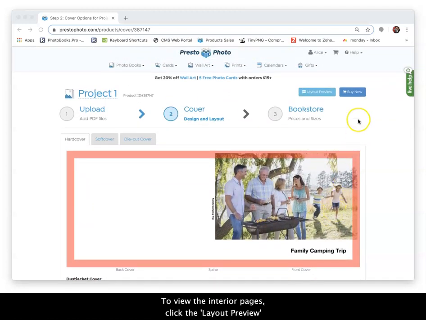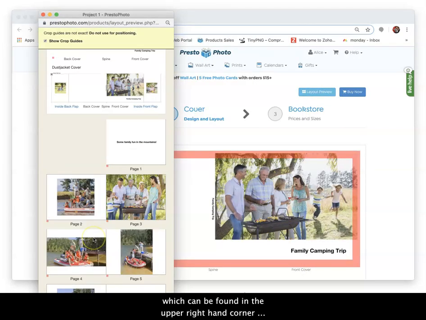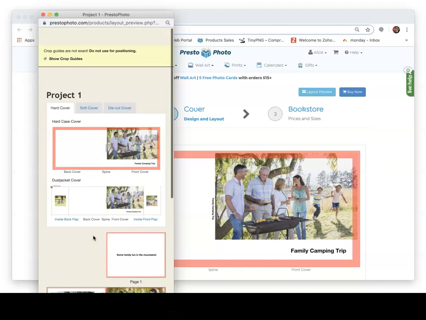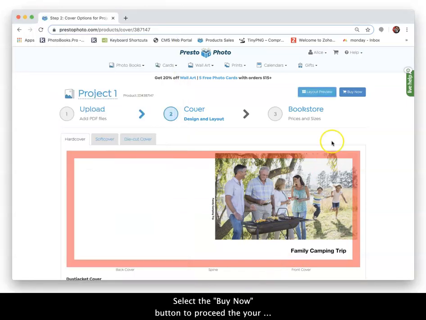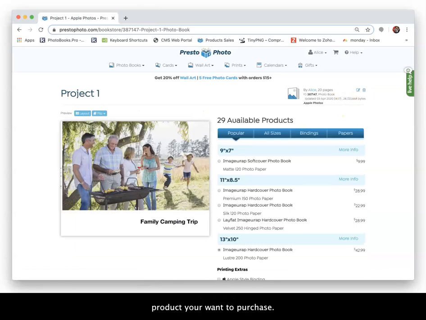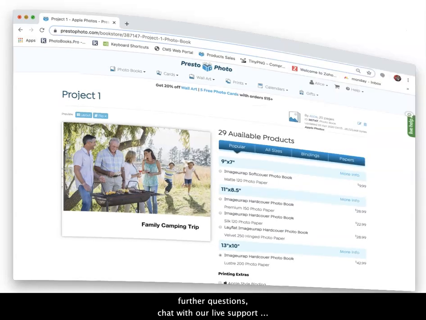To view the interior pages, click the Layout Preview, which can be found in the upper right-hand corner next to Buy Now. Select the Buy Now button to proceed to your project's bookstore where you can select the product you want to purchase.